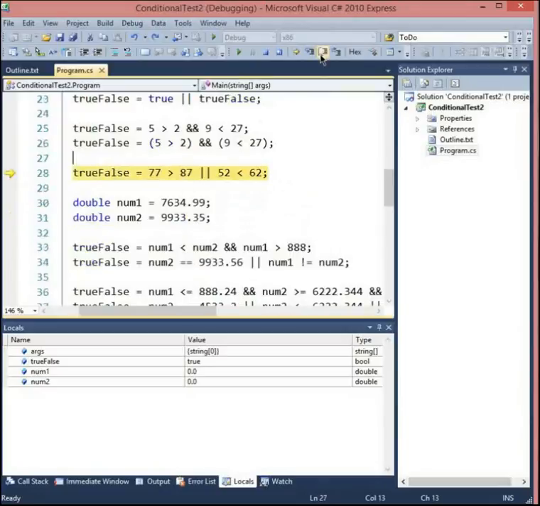Okay, so the next one, we have another condition, and this resulted in false. And this resulted in true, so therefore the whole thing is true, right? Because with the OR, just one of them has to be true. If just one of them is true, both or just one, then the whole condition is true, right? The whole thing is true. Since this is true, it assigns true here, right? So let's keep stepping here.